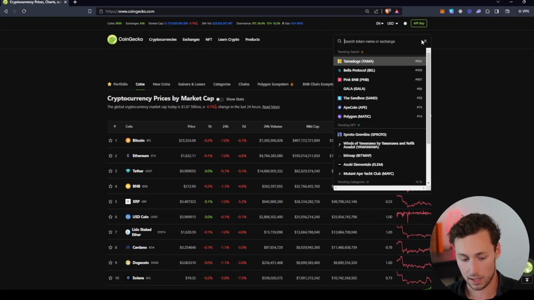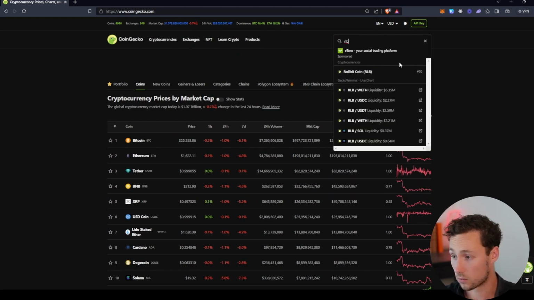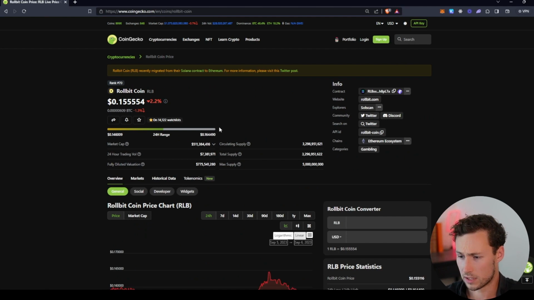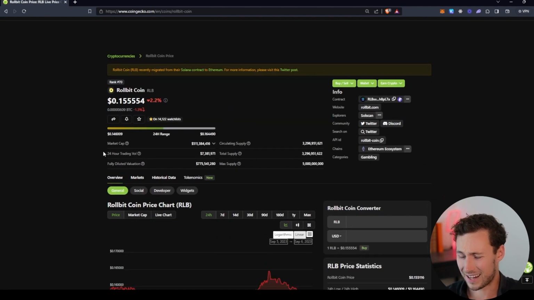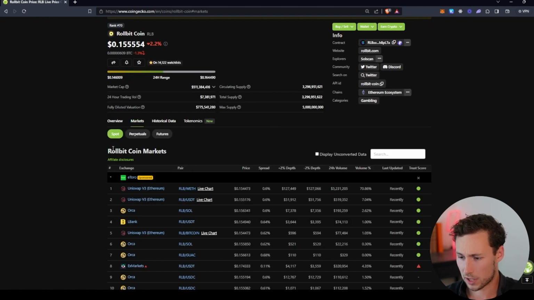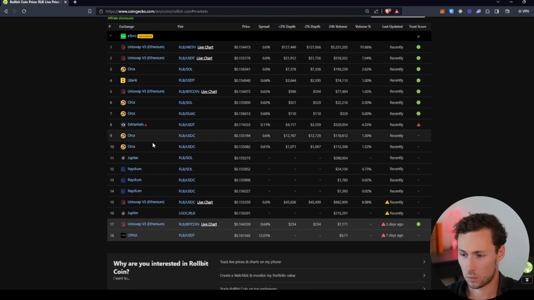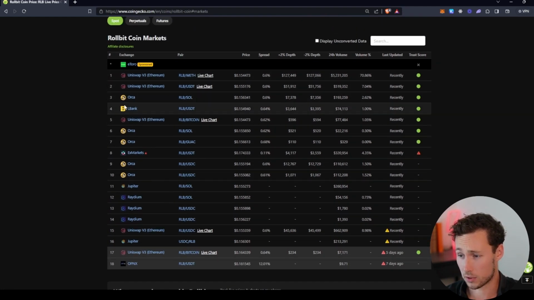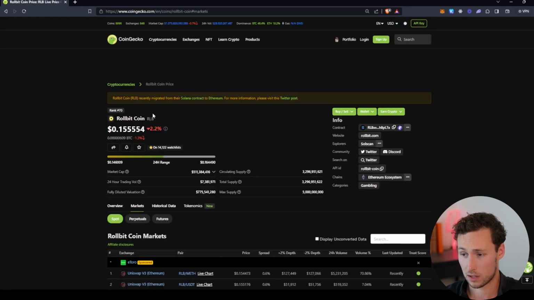Perhaps you wanted to buy, let's say, Rollbit. Rollbit is still relatively large, but it's not on as many exchanges. And so if you click on markets here, then you can see which decentralized exchanges you can actually purchase this token on, and Uniswap v3 on Ethereum is by far the most common.